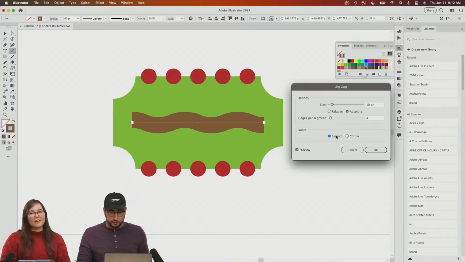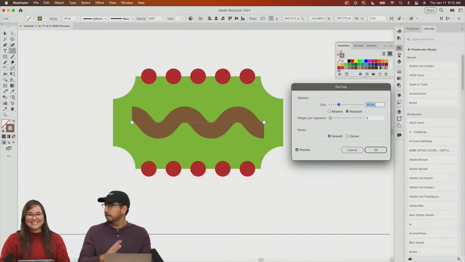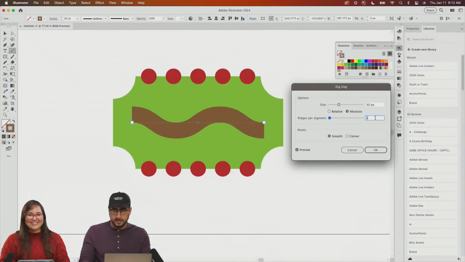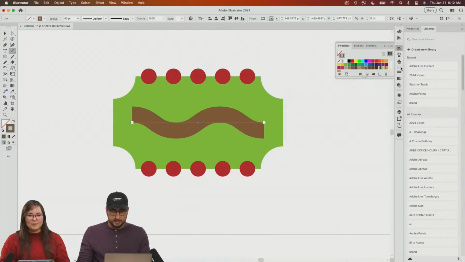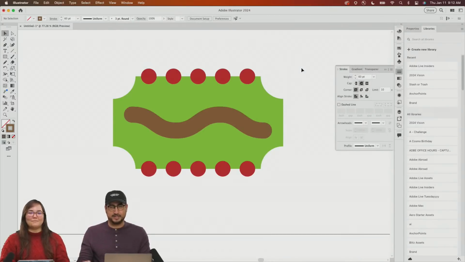So we want to do smooth for that peanut butter look. And then we can increase the size, and this is going to increase the size of the swirl. And then we can also do ridges per segment. So we're going to do more swoops or you can do less swoops, right? So maybe we just want a little swoop right there. It's like toothpaste. Hit OK. And then I am going to add in that nice little edge right there.